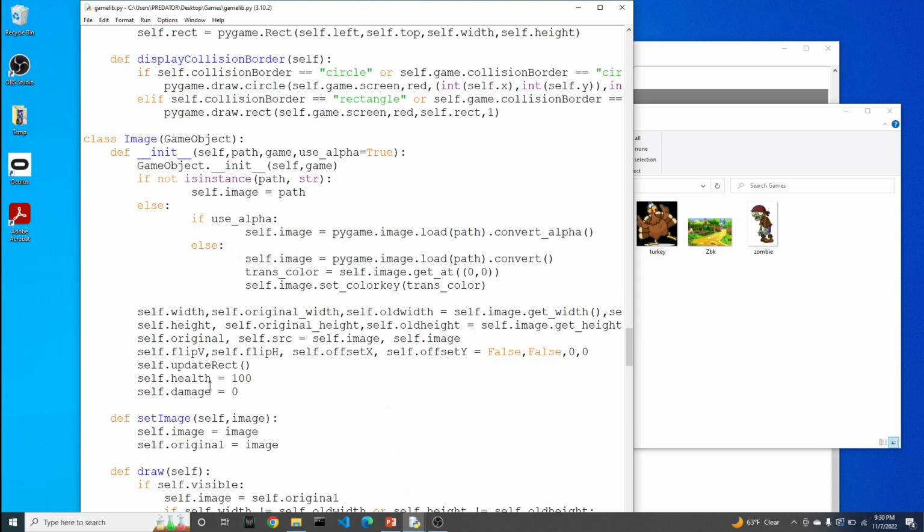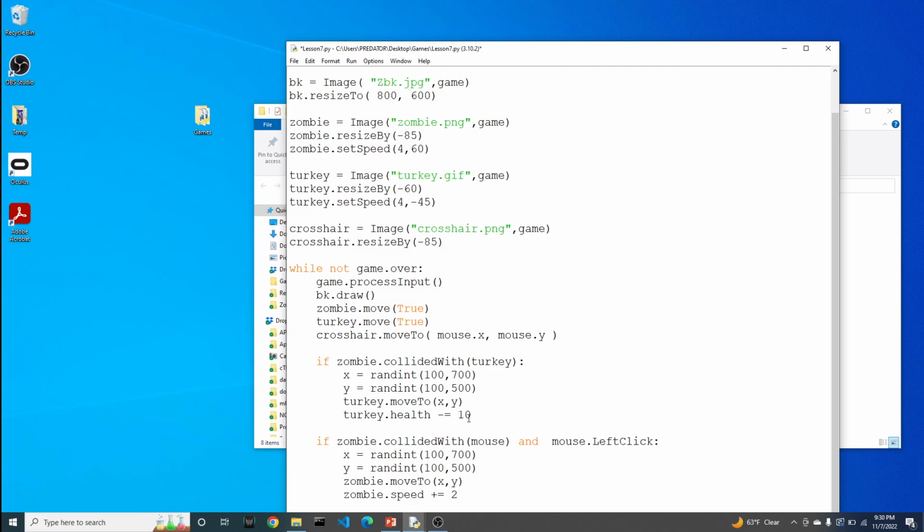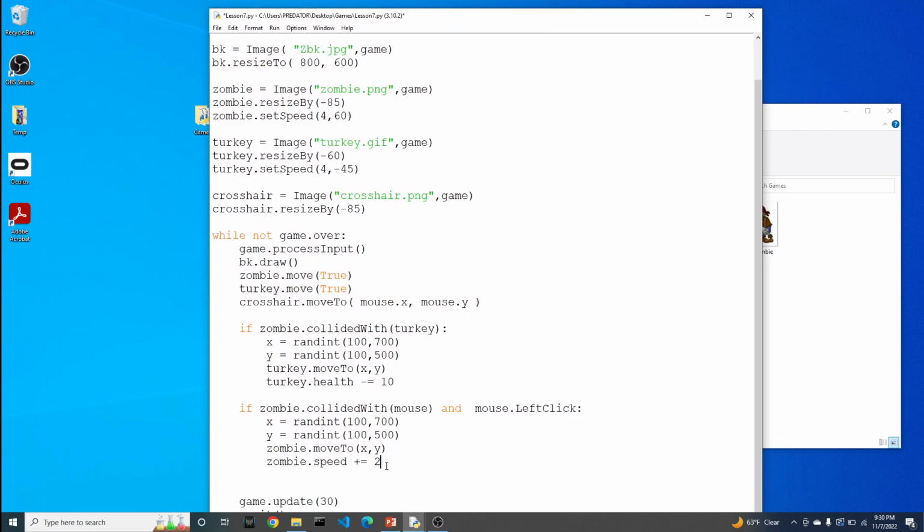Let's go down to the image class, and here we go. So we see two variables that we could have used. We could have used health, which initially starts at 100, or we could have used damage, which starts at 0. Again, it's up to you how you decide. So when I do a minus equals 10, it's starting at 100, and the turkey's health will decrease by 10 every single time. Let's do the same thing for the zombie.